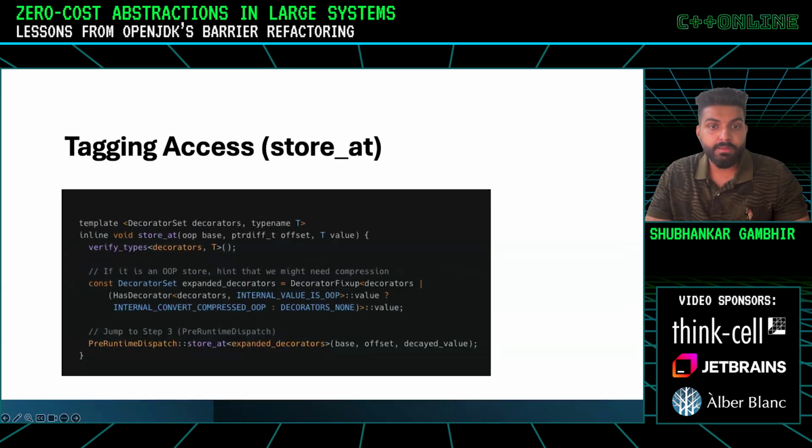Finally, let's look at how step 1 tags access. It is very important to note that this specific tagging only happens for the store at variant. Look at the signature. We are passing an OOP base and an offset because we are explicitly writing to a managed Java object on the heap. The pipeline knows immediately that it needs to prepare for compression. It checks if the decorator's internal value is OOP. If true, it injects the internal convert compressed oop decorator right here in step 1. It is arming the pipeline for compression.